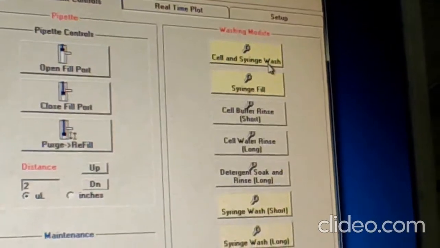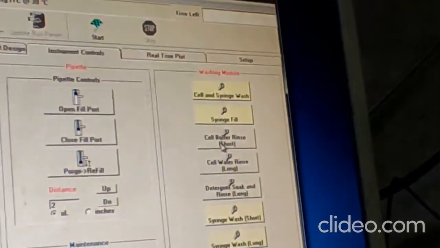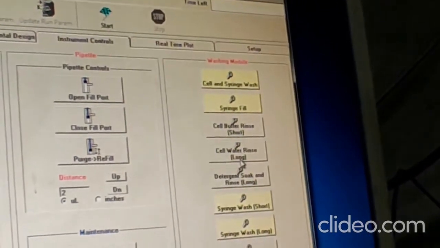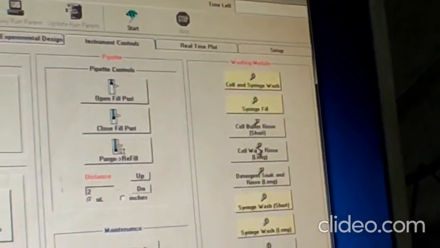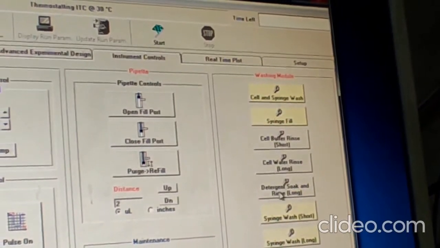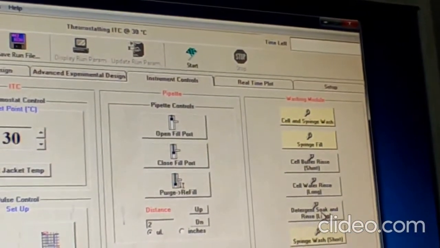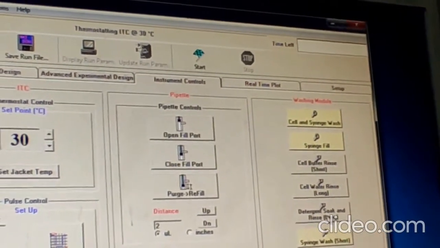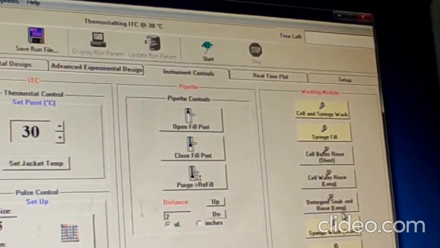Then we will see here cell and syringe wash. From this we can wash the cell and syringe. Then there are syringe fill, cell buffer rinse and cell water rinse long. That we generally do maybe after 2-3 samples, or if we run different types of samples. Then detergent soak and rinse: if we are running continuously, then we can use this deep cleaning once in a week.